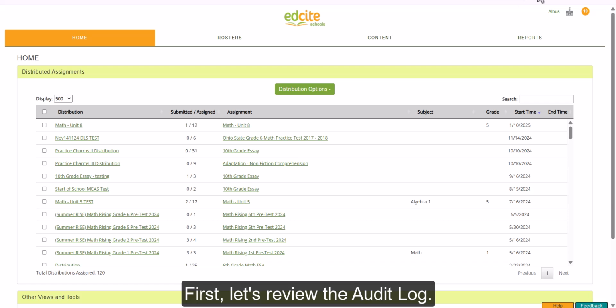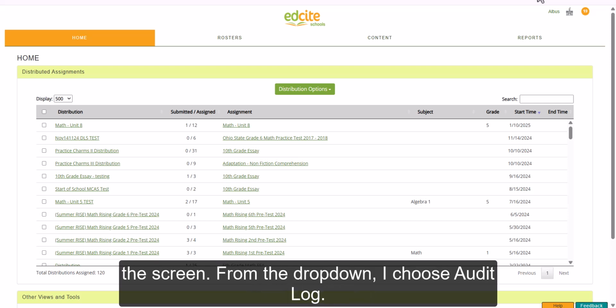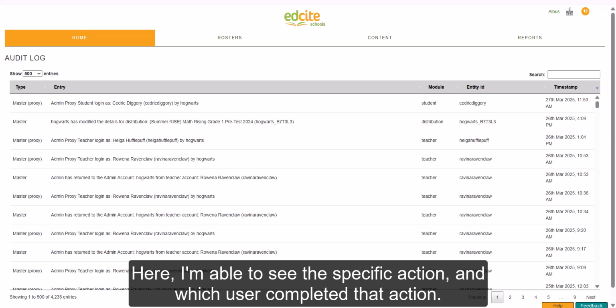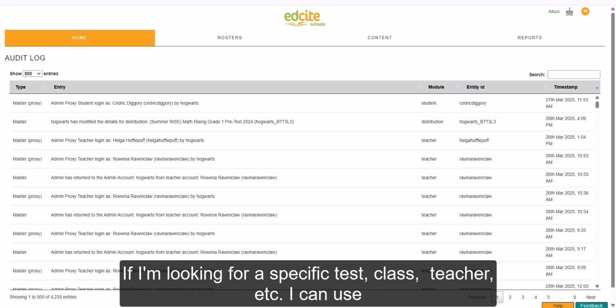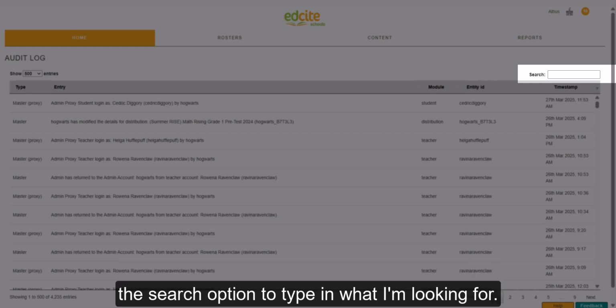First, let's review the audit log. To view the audit log, I select the schoolhouse at the top right of the screen. From the drop-down, I choose Audit Log. Here, I'm able to see the specific action and which user completed that action. If I'm looking for a specific test, class, teacher, etc., I can use the search option to type in what I'm looking for.